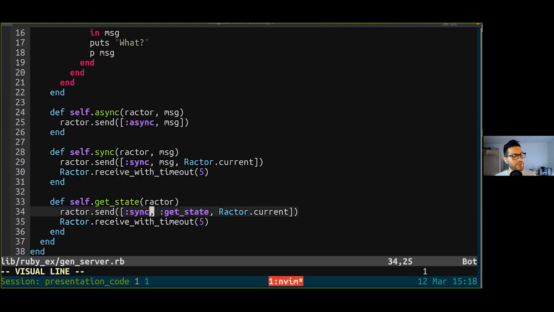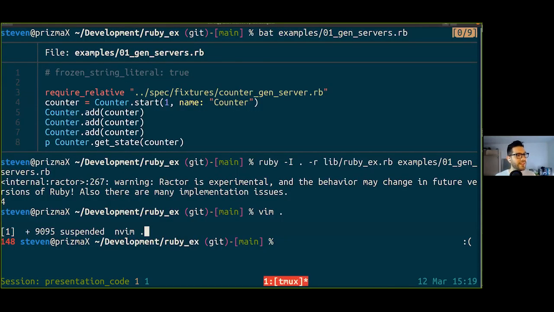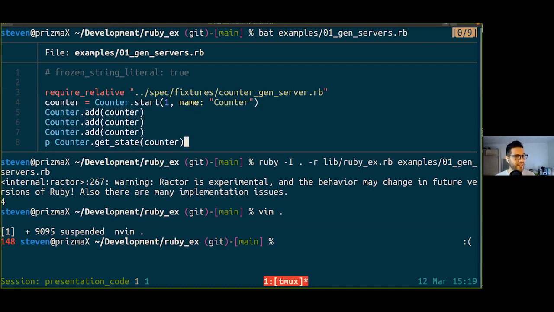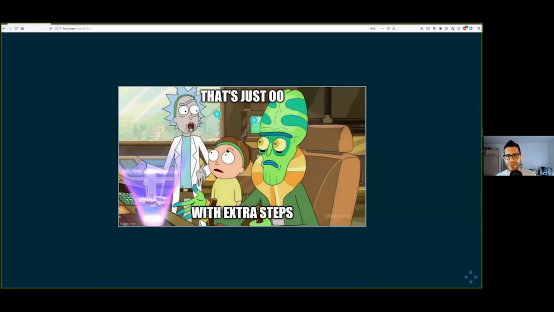So I know what you're thinking. We looked at this example and you're telling me that I can get something that marries behavior and state in Ruby. Cool. But that just sounds like OO with extra steps, right? Like we just basically made OO all over again. For what?